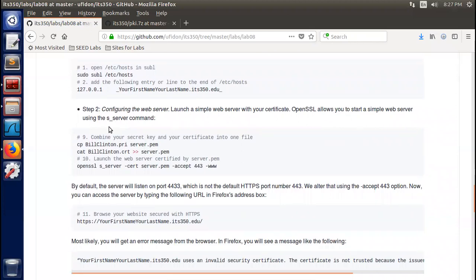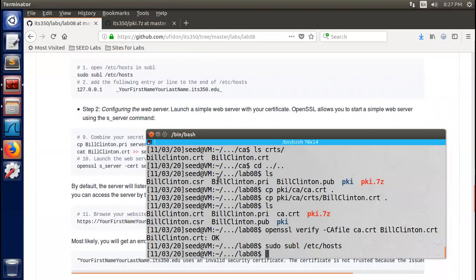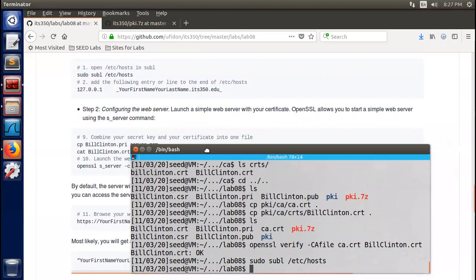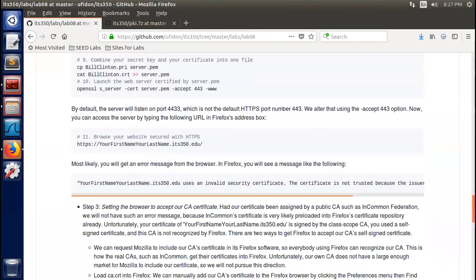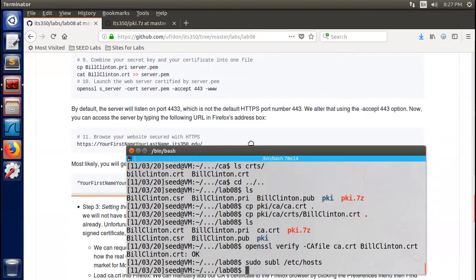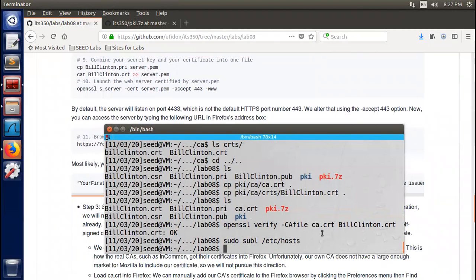It allows us to start a simple web server using this s_server command. So first, we need to combine our secret key and our certificate into one file. Here is the command: copy the private key and we just rename it server.pem. So we copy our private key into this server.pem.